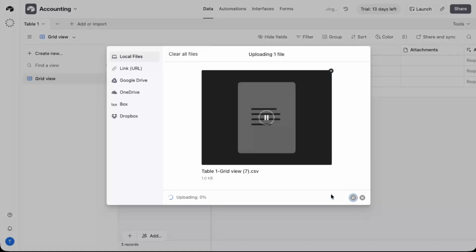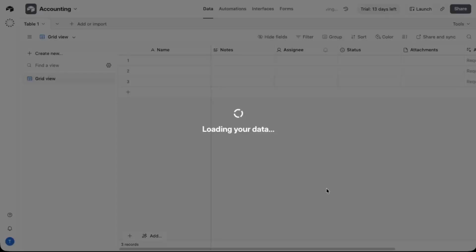Airtable will then ask where you want to import the data into. Open the dropdown labeled Where do you want to import into, and choose the table you want to import into, or the option that creates a new table, depending on what you see. After selecting the destination, click Next.